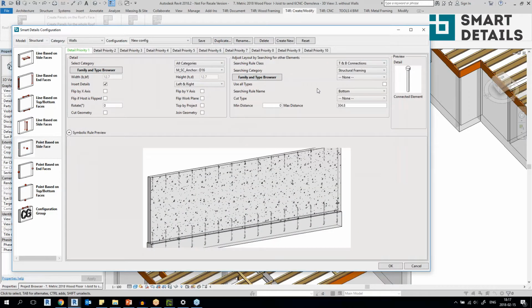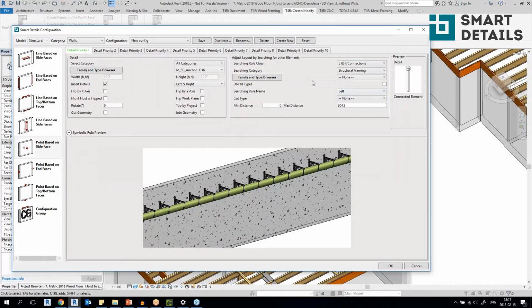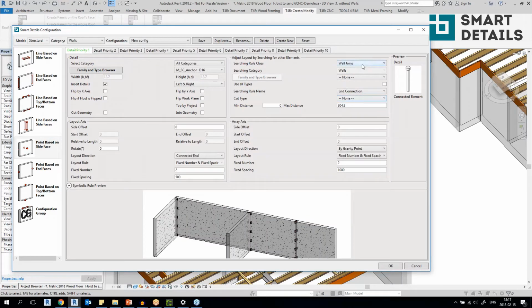Another rule, again, is how these details are distributed on T and B connections, and L and R connections, again on the wall, with no structural framing. These are on wall joints, so it's very simple. As you can see, where we have a T connection, end connection, or L connection, the details are added on the connections.